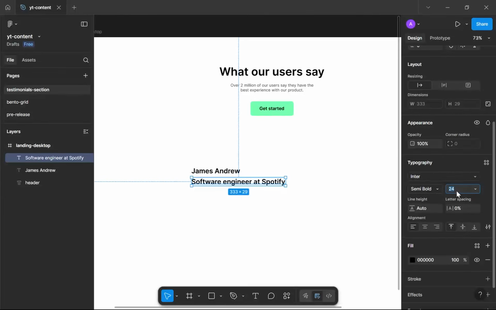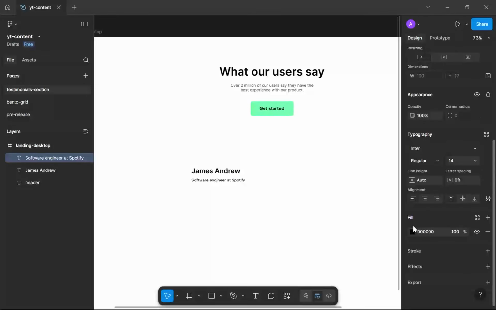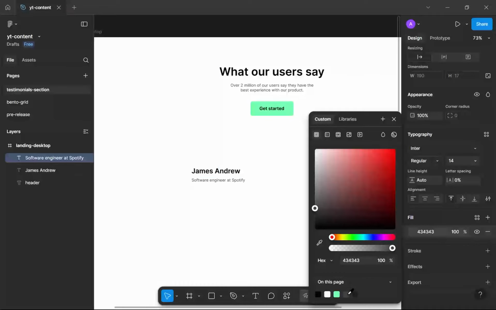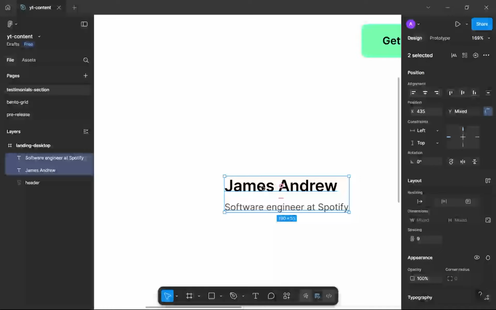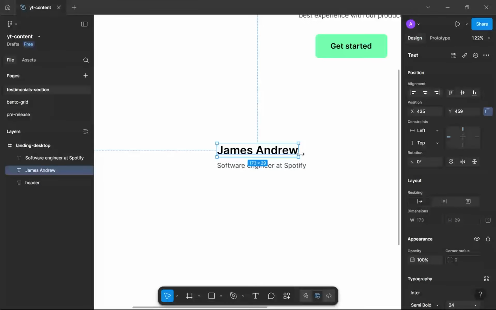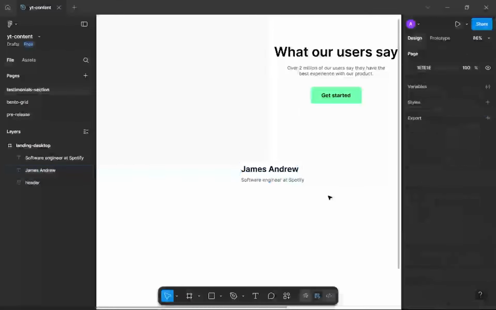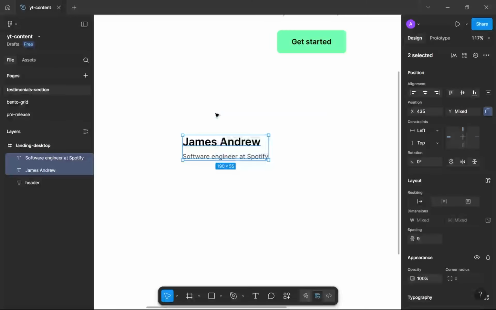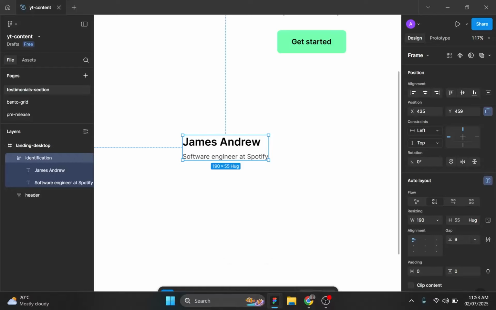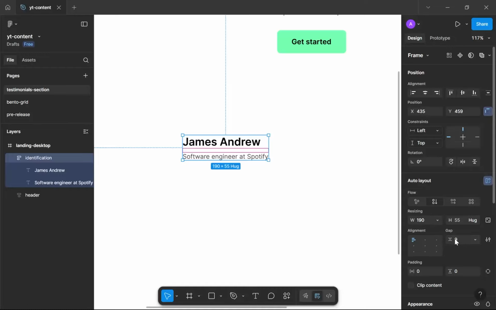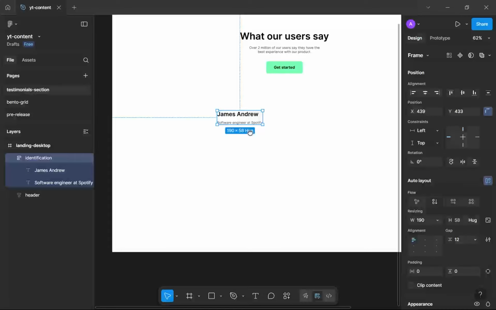So I'm just gonna make this 14 pixels regular, and I'm just going to give this the gray color we used for the text here, because I don't want it to fight for visual hierarchy against the headline here, the title or the name of the user. Now following that, we just want to group these two. This is going to be the person identification. Following that, let's just give it around 12 pixel gap, and let's continue with the testimony.